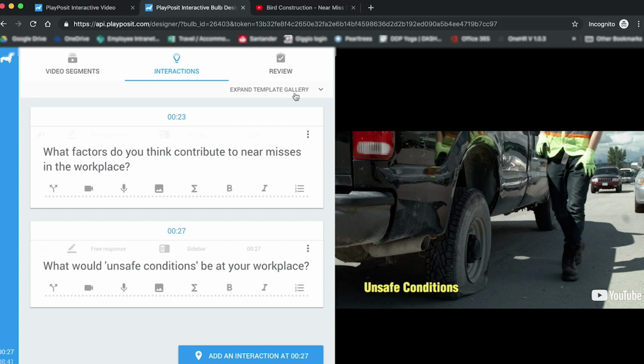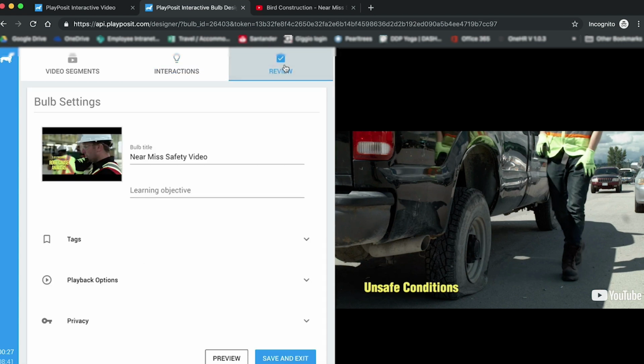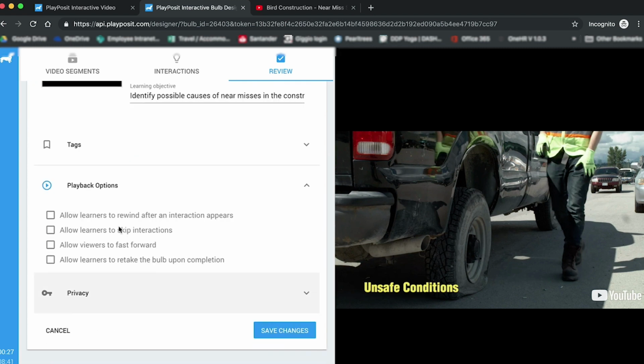Once you've added all of the interactions you want, you can then review. You can preview your video, change the title, and you can add a learning objective. So ours could be identify possible causes of near misses in the construction industry. You can add tags and you can adjust playback options so you can allow the learners to rewind after the interaction appears. You can skip interactions, but I want them to answer them all. You can allow them to fast forward, and like in this case, you can allow learners to retake the bulb.